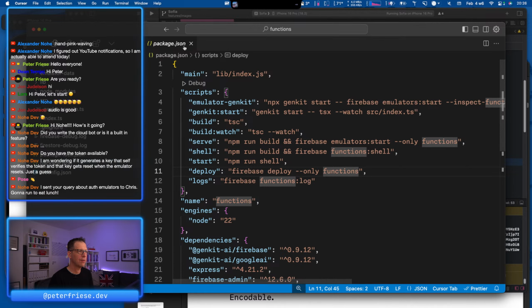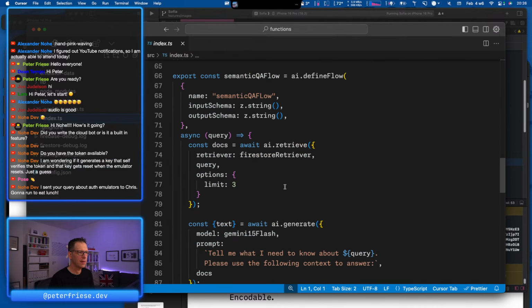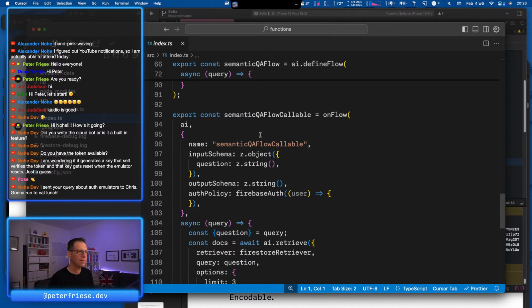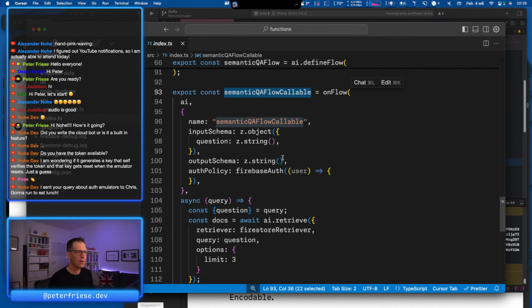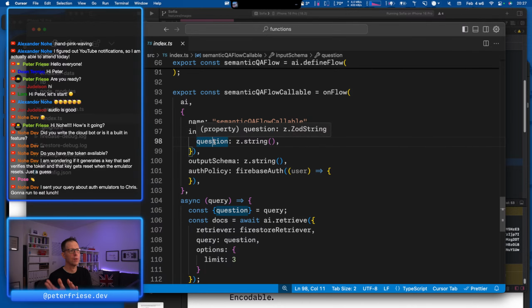So let's go into our backend and make the change. So we've got our semantic QA flow callable here. And this is what we're calling from our client application. So as you can see, last time we specified this input schema here. And the input schema says, here is an object, and inside the object there is a parameter called question, and that is a string. But instead of sending an object, now what we're sending is just a string.